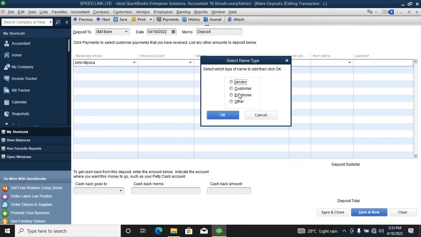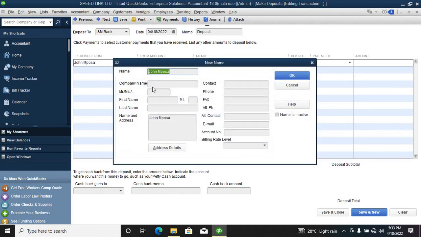Now here it is showing the vendor, customer, employee, others. Let us say others. Okay. Then we put in the full details of this person. Okay, just copy and paste that one. We put the contact here. We put everything, the full details of this person. But for our case, to make it simple, let us just say okay.